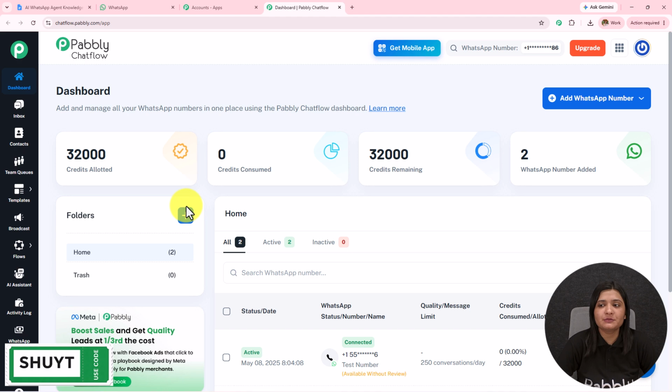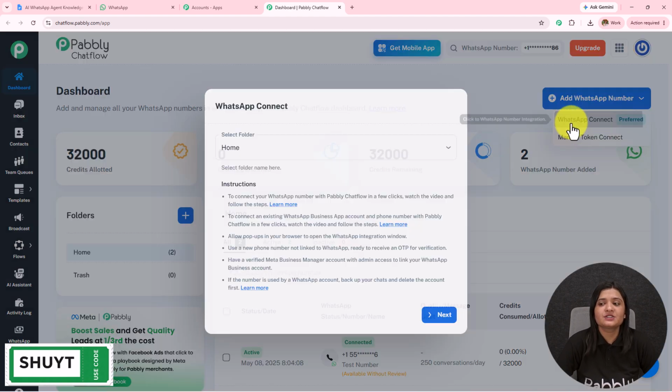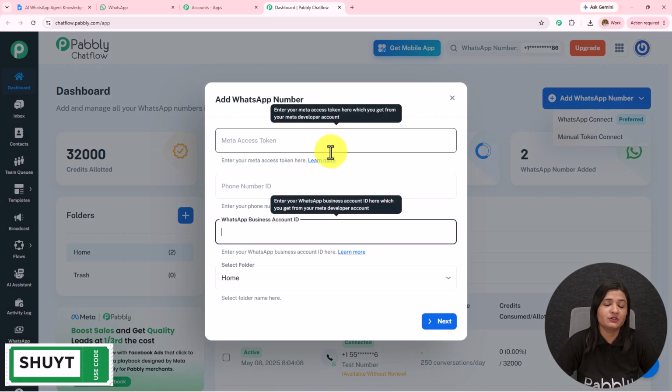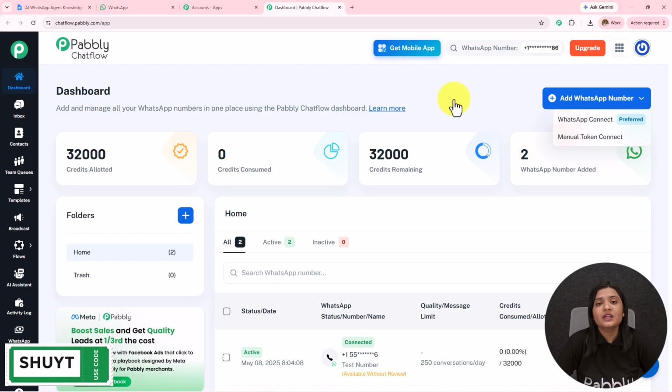To add your WhatsApp number to your Pabbly Chatflow account, simply click on this add WhatsApp number, click on this WhatsApp connect, which is a preferred method, or you can also use a manual token to connect your WhatsApp to your Pabbly Chatflow. If you want the step-by-step process, the detailed video is given in the description. You can check that out.